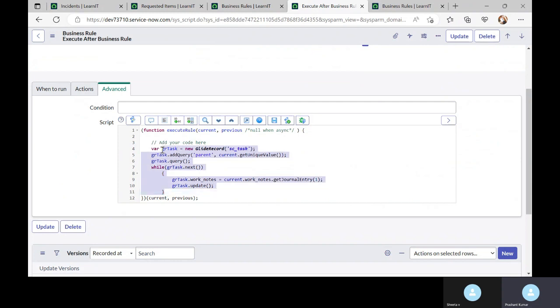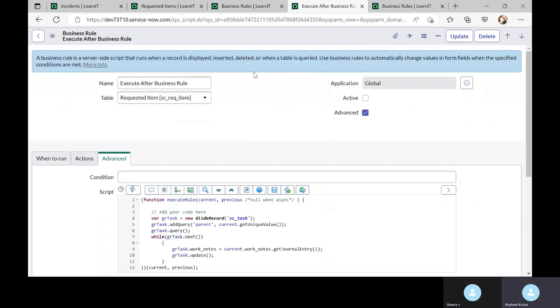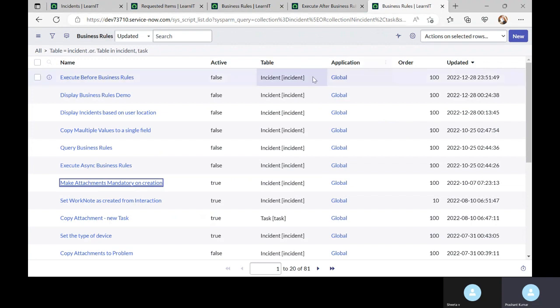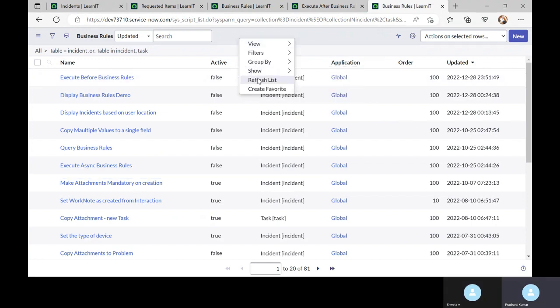I will give you a scenario for each type of business rule, and you implement that. I will give you 5 questions, or five requirements, to implement using business rules. Then you will get to know which type of business rule is best to use.